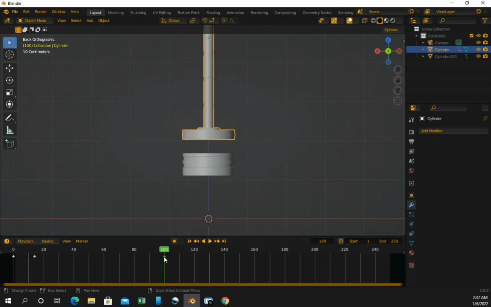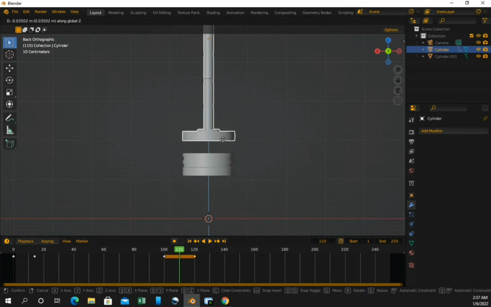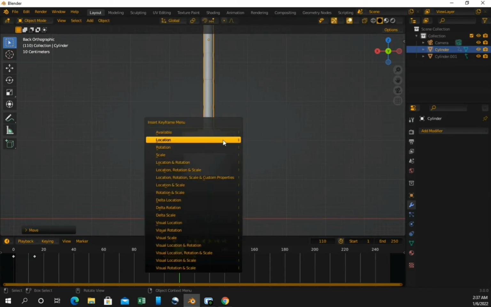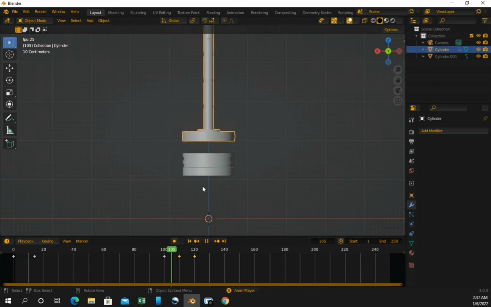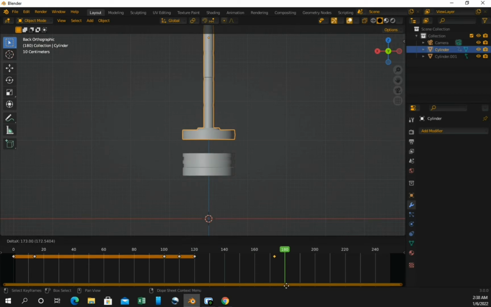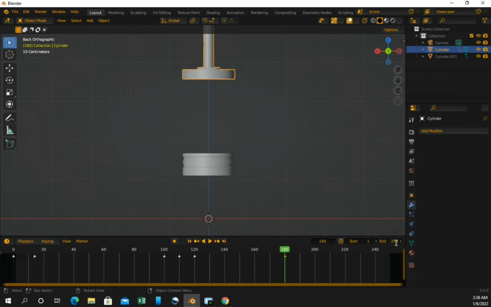Duplicate it and move it to frame 120. And at frame 110 we'll add another keyframe and move it a bit in Z axis. What it will do, it will make it a bit jerky. Now duplicate the first keyframe and move it to frame 180. And we will make our end frame at 200.